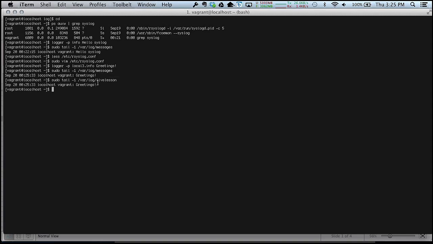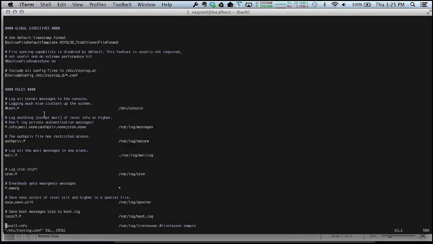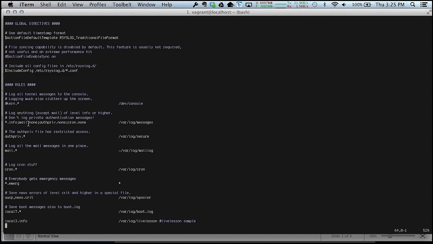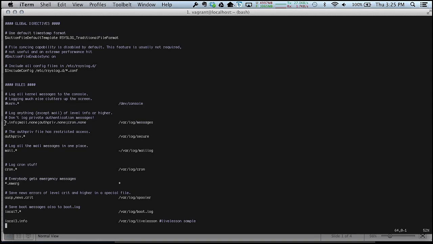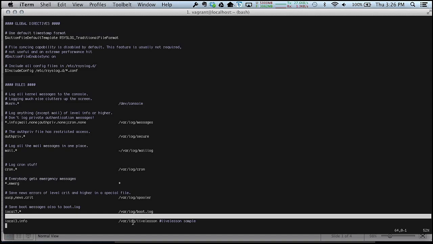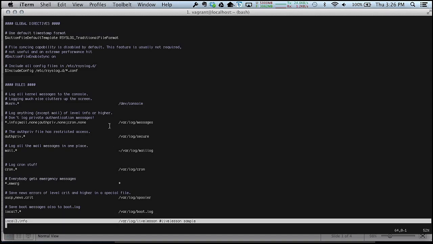So why do we see it in two places? Let's take another look. So I'm back at /etc/rsyslog.conf. Remember that this line is saying anything at info level severity or above, send to /var/log/messages. That would include local3.info, which I sent before. And we also see it in /var/log/livelesson because I specified anything sent specifically from local3.info, send it to /var/log/livelesson. So this is additive.